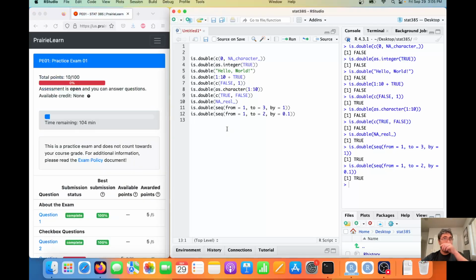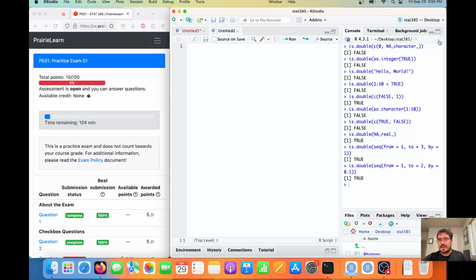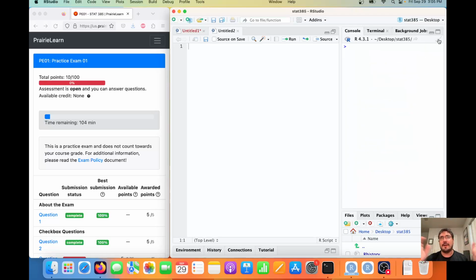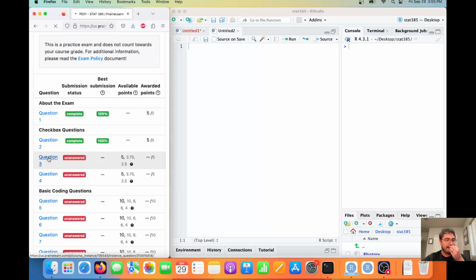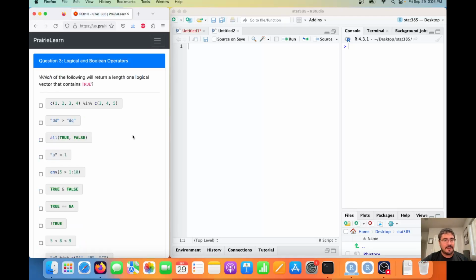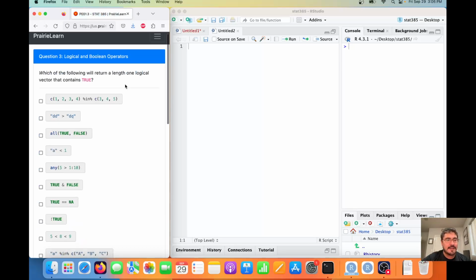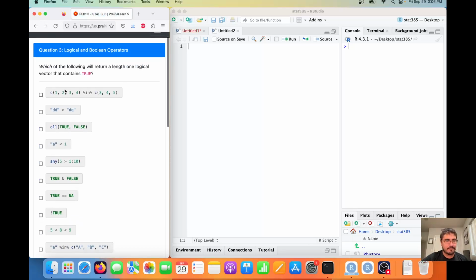Okay. And then what I'm going to do is I'm just going to create a new script and just clear it out. I don't want any clutter on the screen when I'm working here. Okay. Question, so checkbox questions. Kind of makes sense that there'd be only one attempt at these. Which one will return a length 1 logical vector containing true? This won't be length 1 because it's gonna, no, don't do that.